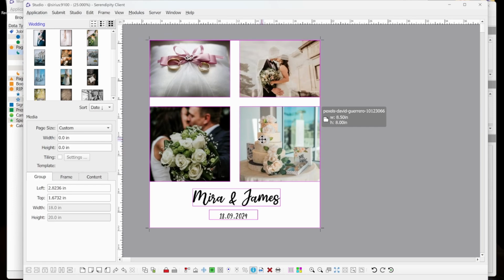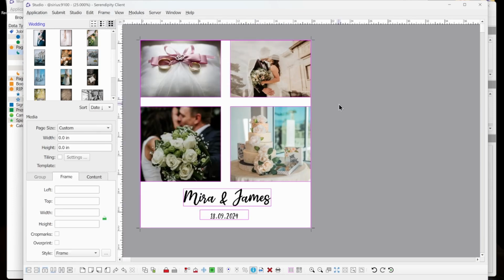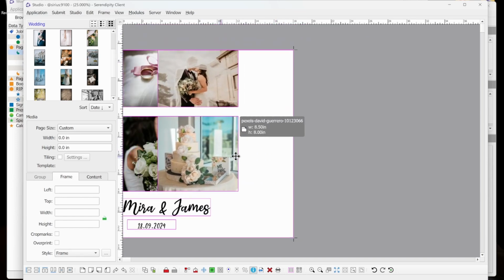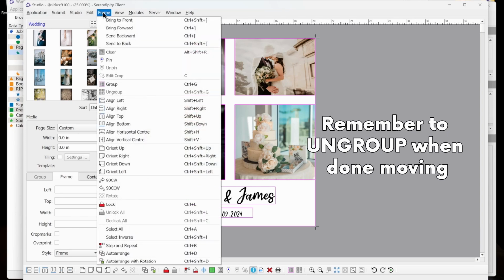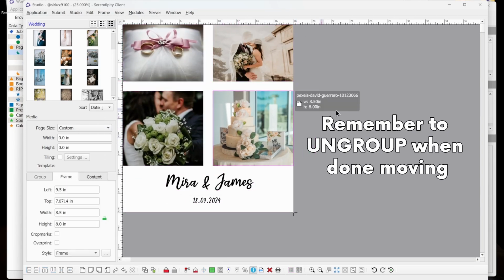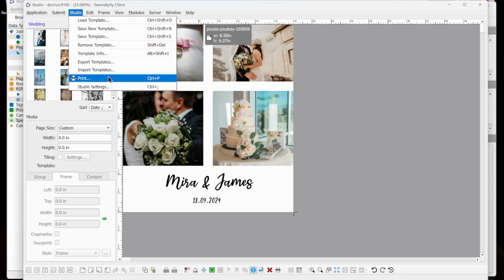If you move the selected frames without grouping them first, you may accidentally shift some if your mouse goes too far into the edges of the Studio layout area. Ungroup the nest when done if you will be reusing the layout with new content. When you are ready, send the job for processing via the Studio menu, Print option.